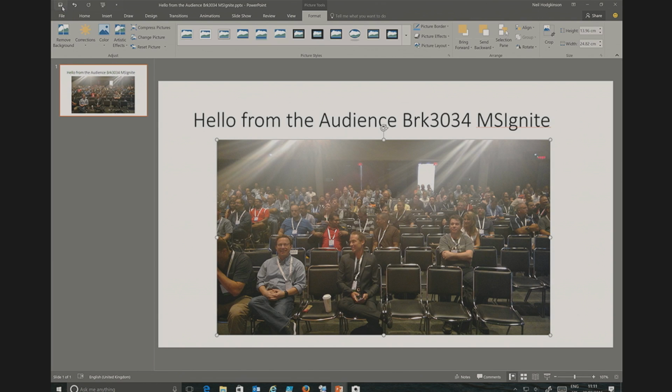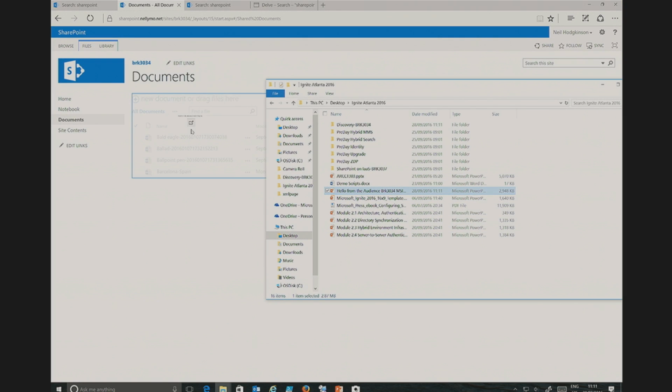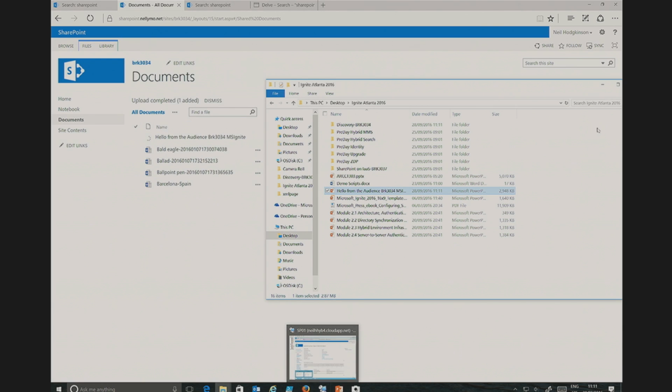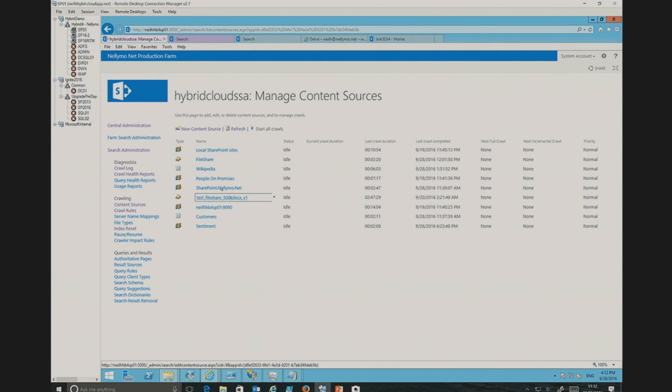Okay, save. That's better. So I'm going to drag that up there. And then what I'm going to do from my admin center, when that finishes uploading, is we're going to crawl it, and then we're going to come back and see if we can find it later. We're going to look at that same search experience and see if we can find that document across the whole set. So I crawl exactly the same as I would any other content.